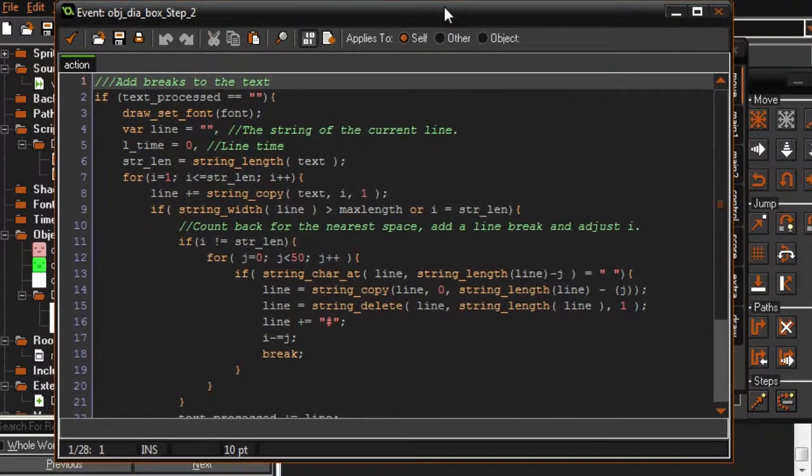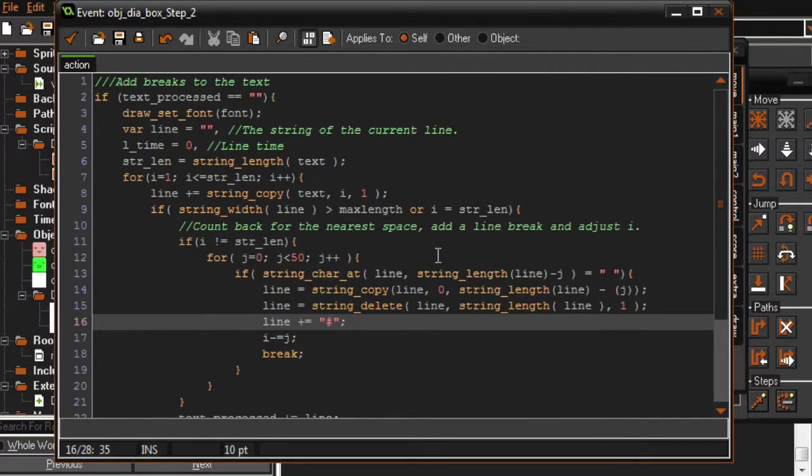Add breaks to the text. Now what this does, I spent almost 2 weeks getting this code just right. It takes your text and automatically adds breaks to it. So the max length, say, is 250 pixels. It will count out line per line. Okay, this line goes up to, okay, this word extends past 260 pixels. It will then count back to the nearest space, cut out that space, and add in a line break instead. And then it will just go ahead and continue with all the text from there.